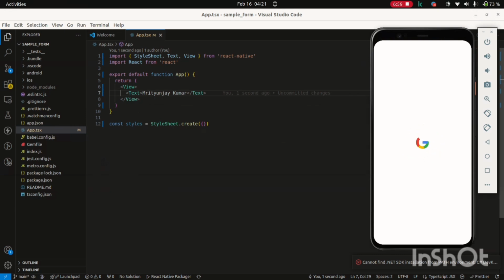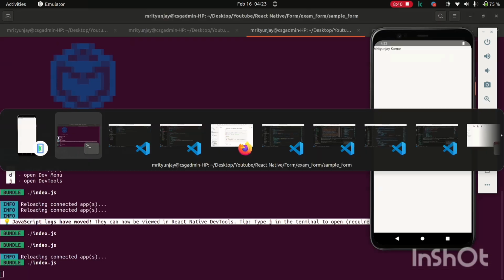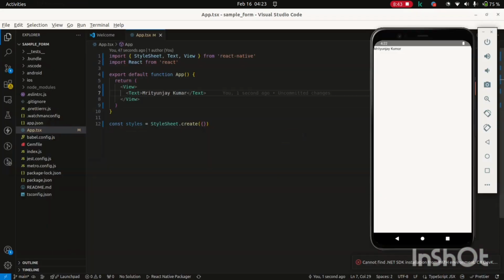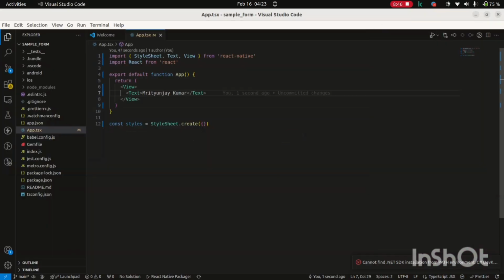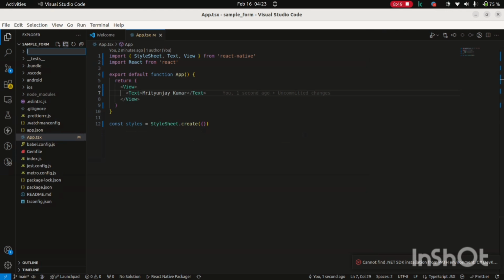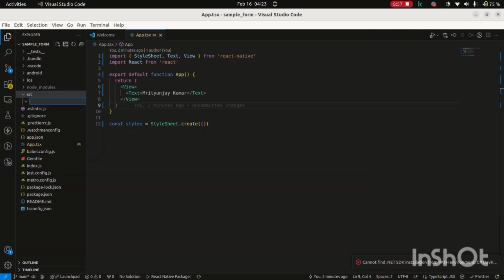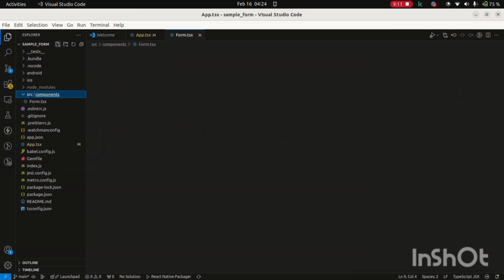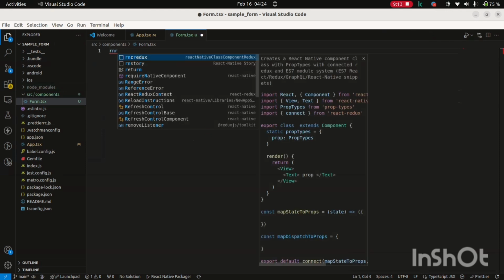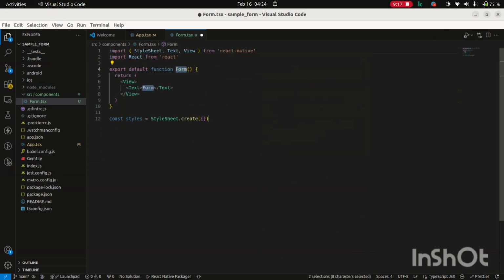So let's see, it's loading. Yeah, Mrityunjay Kumar is showing here. Okay, now we should create the form. First we need to create a source folder, and inside the source folder we need to create a components folder. We will store all the components here, and then we will create Form.tsx. Yeah, tsx is the extension for React Native actually.